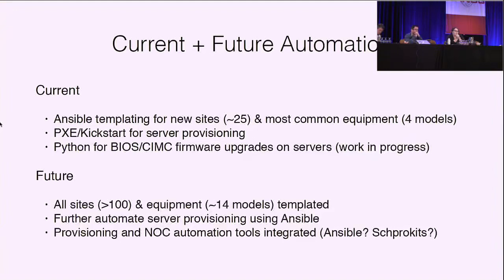So, current and future automation. Currently I'm using Ansible for templating the new sites. There's still a lot more work to be done there, but you need to start somewhere, and starting small is better than not starting at all. We're doing a lot more automation with the server provisioning, and I'm working on some new and exciting things to make it as hands-free as possible. And eventually, in the future, we want to do that with all of our sites.